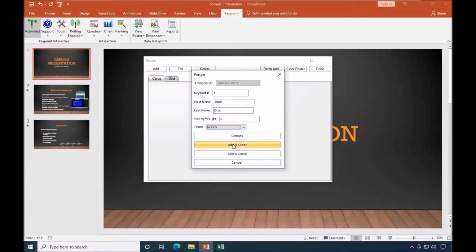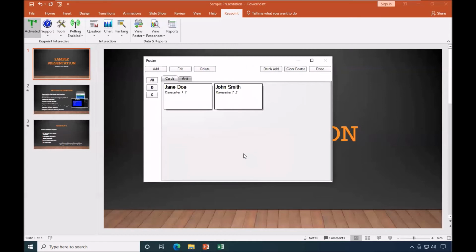Finally, the 2 Add buttons. Add and Clear will add this participant and reset the form so you can create another. Pro tip, you can use the Tab button to cycle through all the fields and then hit Control and Enter at the same time to perform an Add and Clear. That way you don't need to move your hands away from your keyboard. Add and Close adds the participant and closes the form. The Enter key alone, without Control, will also add and close the form.